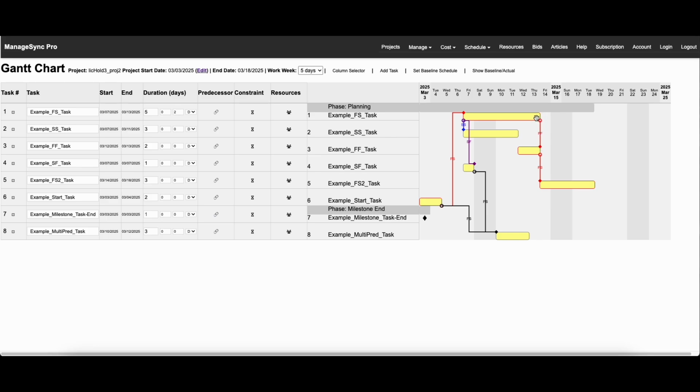So for example, if I increase the duration here of this task, this one is going to move because this one has to finish before this one can finish. So I'll increase it here, and you'll see that it moved this relationship out like that. But let's back up a little bit. Let's talk a little bit about this format here.